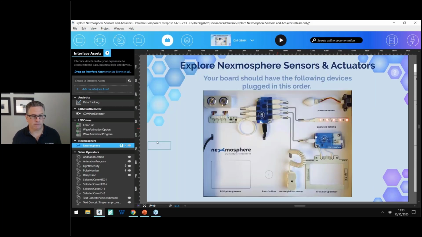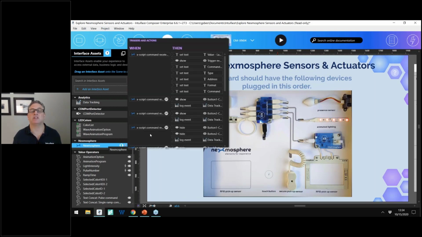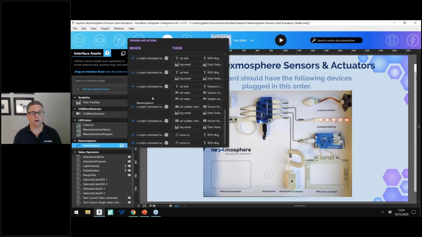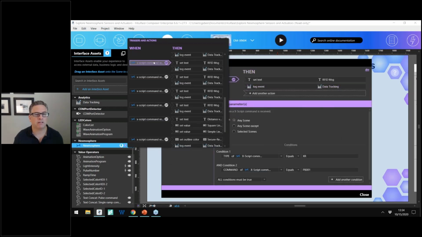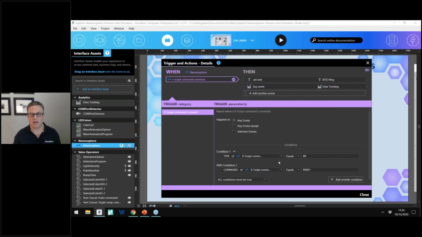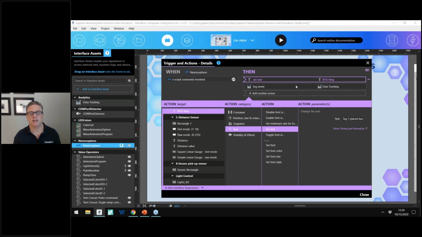So all we've done to support any Nexmosphere command, any command, all you have to do is create a trigger defining which command you're listening for, and then what to do when you receive that command. That's all you're doing here. In this case, let's see, this is for RFID. So if it's an XR controller with PB001, I believe that's the tag ID, then show the RFID tag ID, and log the event.